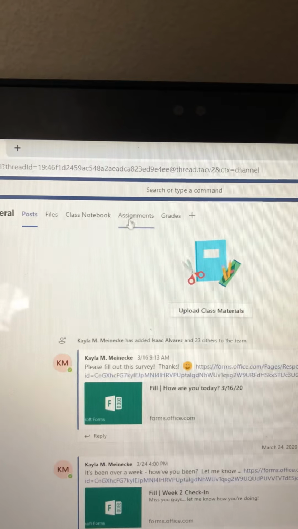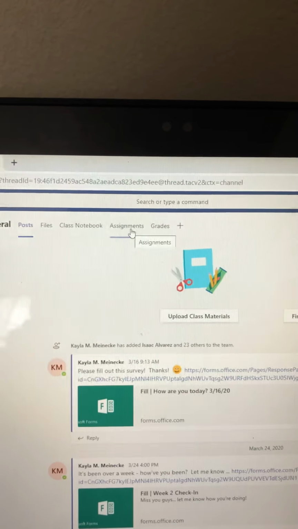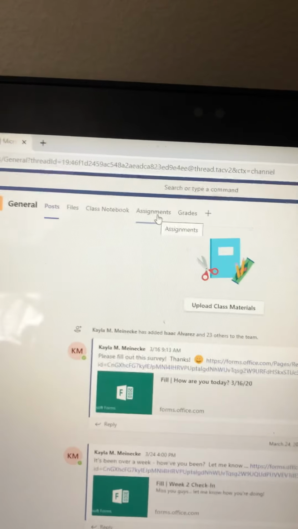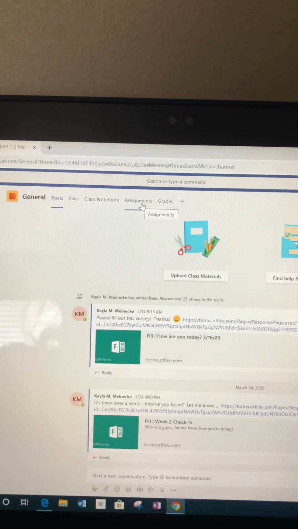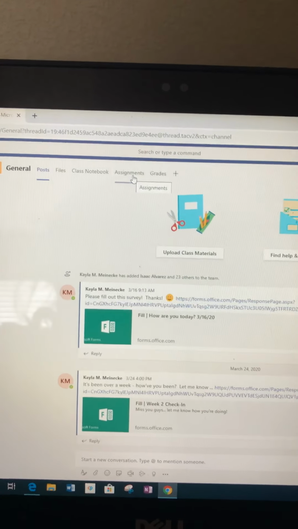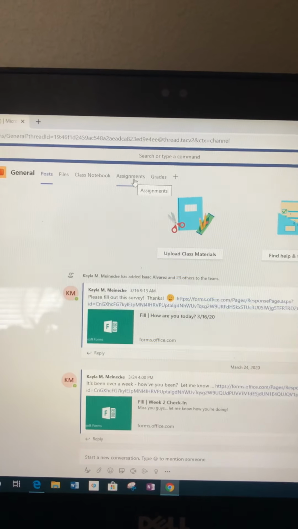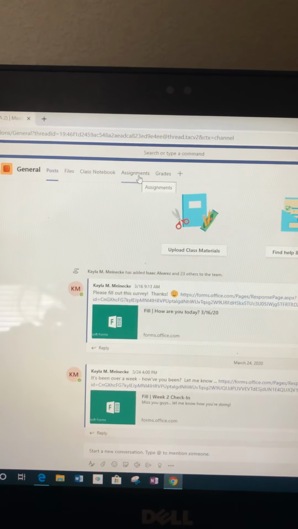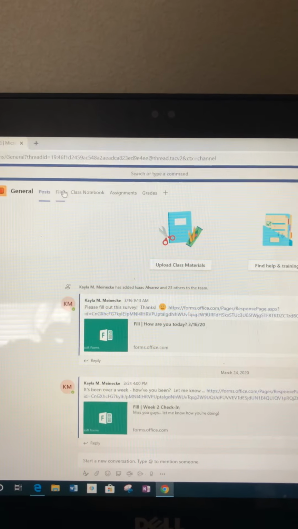Assignments, I think eventually we'll use that. That's where I can put in questions and you can answer them and I can grade you. Keep in mind that everything right now is not literally graded, at least for now. I don't know if that's going to change, guys, but for now I just want you to kind of continue learning, okay? Anyways, so click on files.